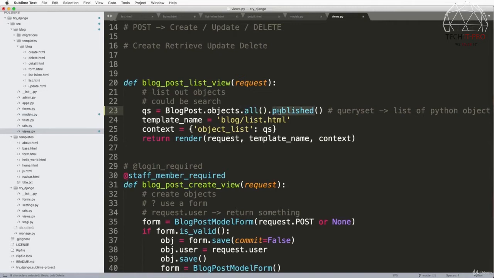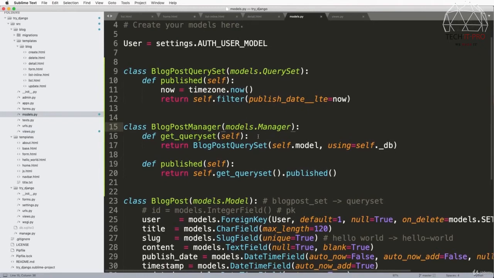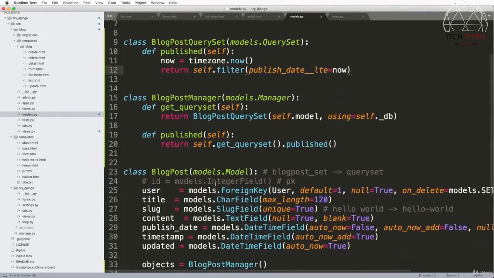Either way works now, but the .published is very important so that if I have a search feature, I can only get the published items as well. So that's managers and query sets. These are things that can get a lot more complicated than that. But the nice thing is that we can see at least some of the basics of how it works now.